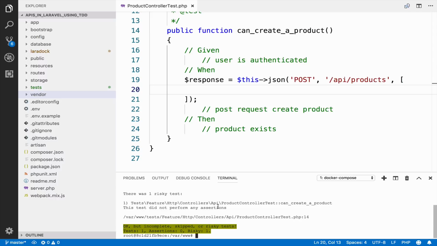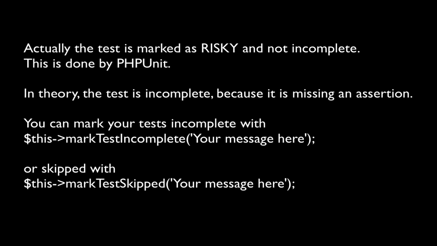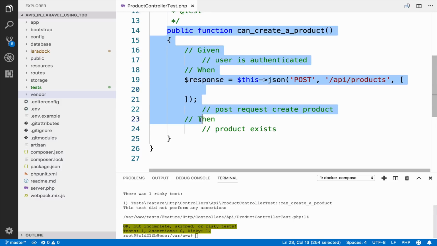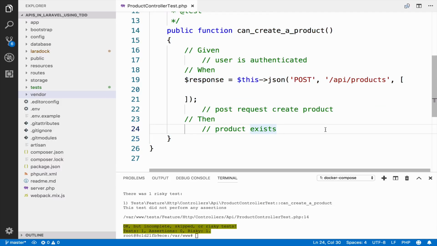As you can see, we get a yellow warning. So this means that we do not have any error. However, a test is incomplete, risky, or has been skipped. In our case, the test is incomplete. We have a test, which is this one here. However, a test should have at least one assertion. For this test, we can assert that the status code is 201.